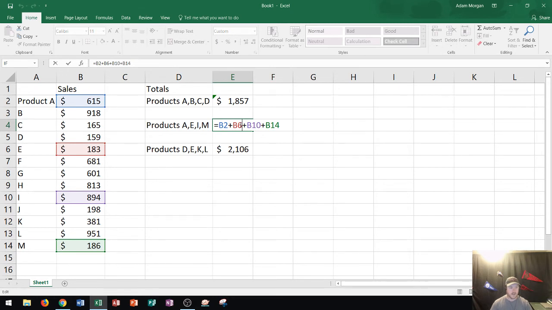So if I'm looking for A, E, I, and M, I could see that's next to A, that's next to E, that's next to I, and that's next to M. By double clicking, they all appear in different colors, blue, red, purple, green, and so on, and they automatically show me exactly what I'm looking for.